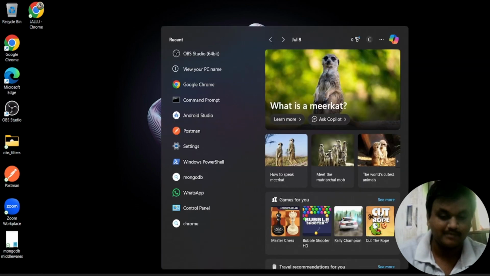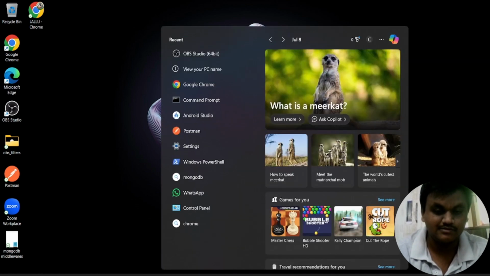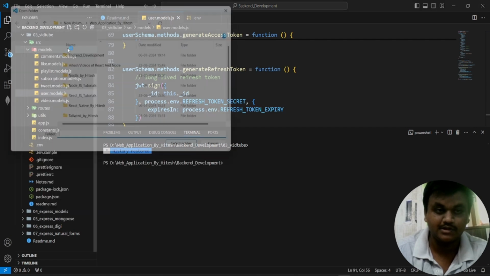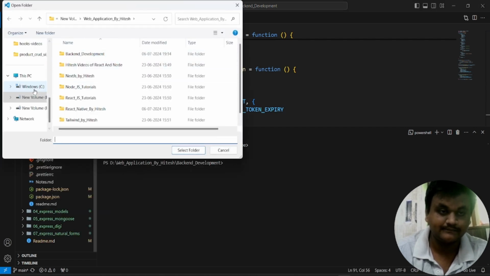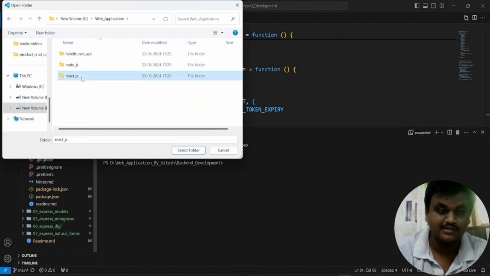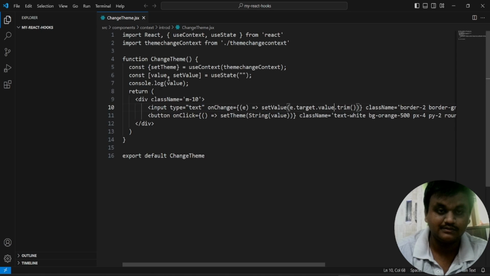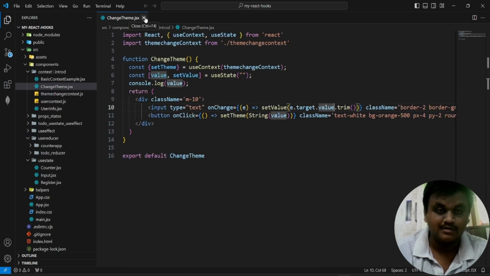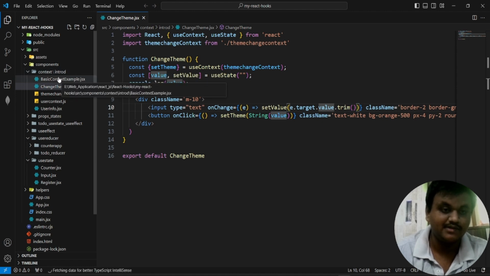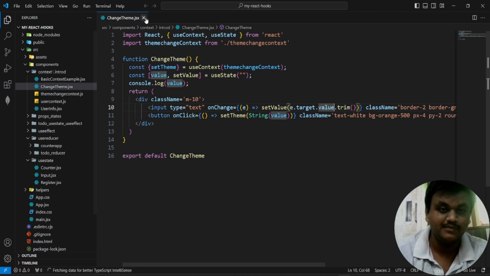First of all, I'm going to open my Visual Studio Code. In this, I'm going to open my project. Open project, E directory, web application, React JS, React hooks, my React hooks. Select this folder, open. Last class, we discussed the introduction and a basic context example, change theme.